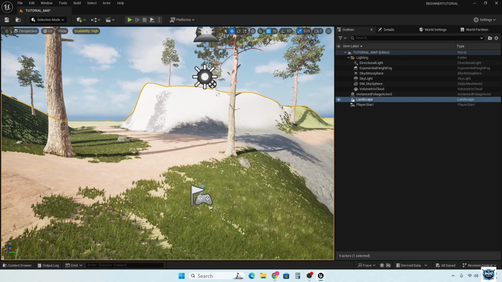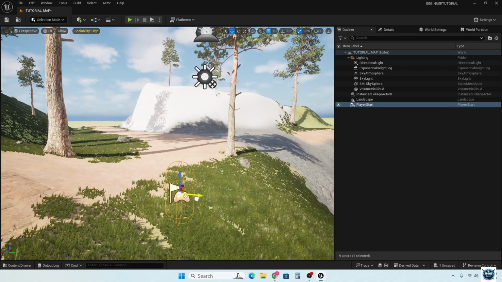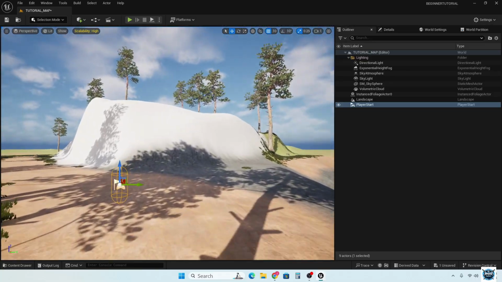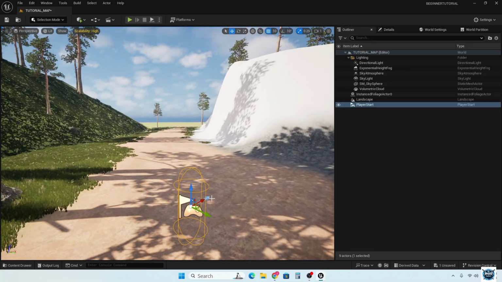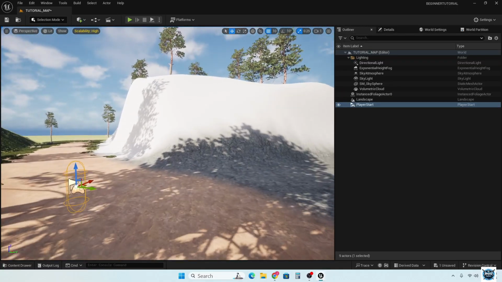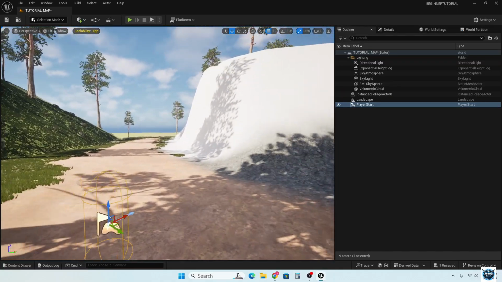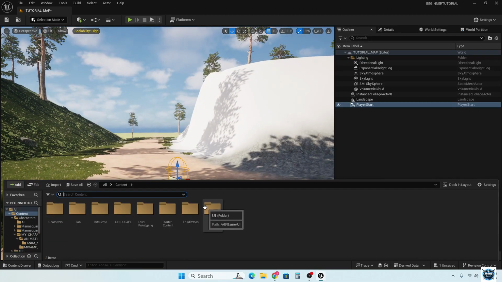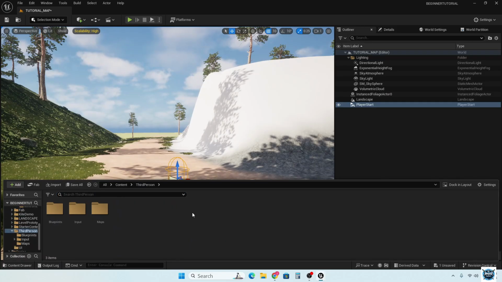Alright, the first thing I want to do is move our player start. Let's take it over here somewhere and slide it over. And let's see, somewhere like right in here, because this is going to be the little area between these two mountains that we're going to set this up.